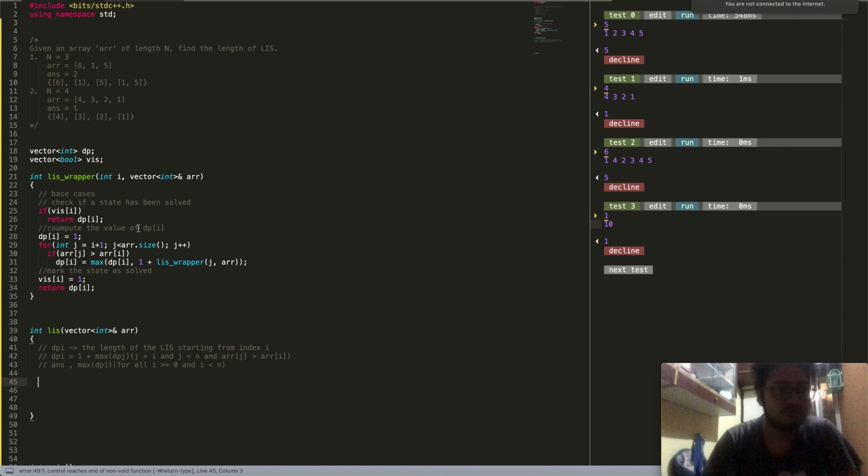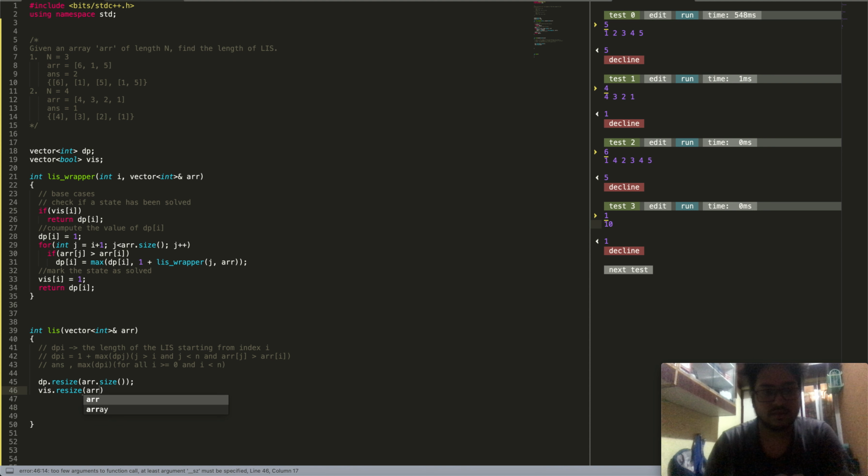Now what I am going to do is initialize these two global variables. To do that, I'm going to resize dp with arr.size, and I'm going to resize the visited array as well, vis.resize(arr.size, 0). That means it has not been solved before, all right, that's why I'm resizing it with 0.